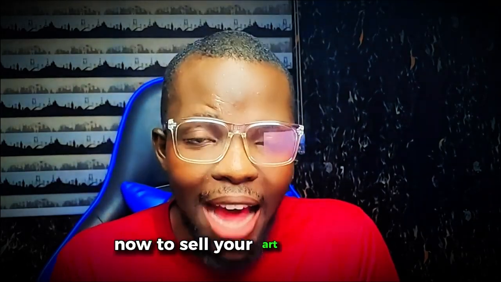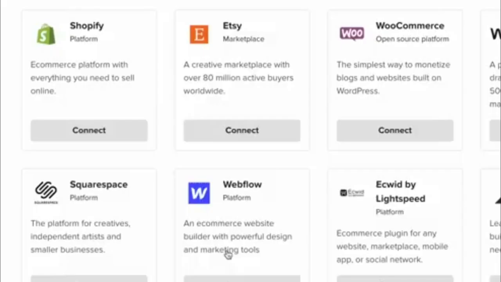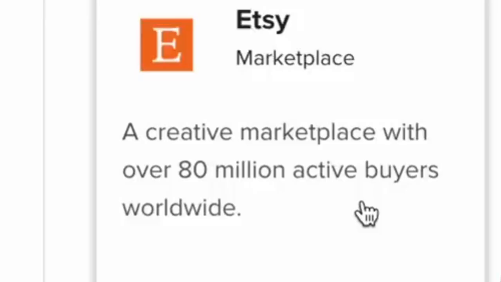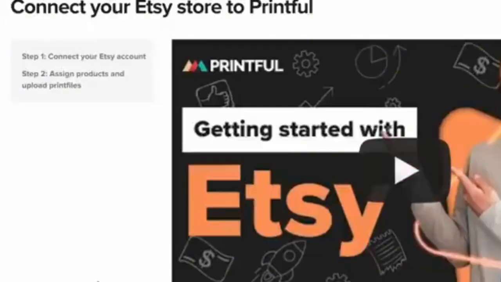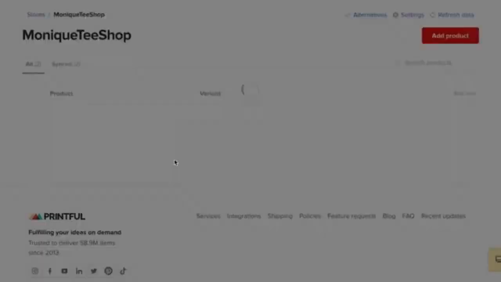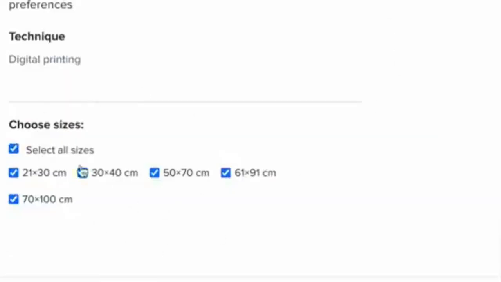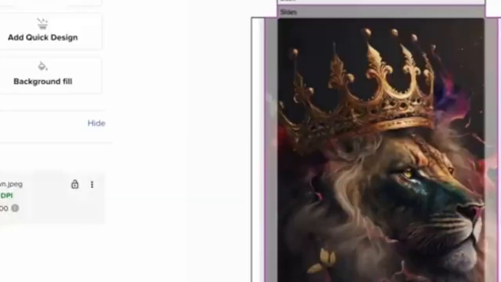Now, to sell your art, use Printful, a print-on-demand platform. With Printful, you don't have to be worried about printing or shipping. It integrates seamlessly with platforms like Etsy, Shopify, and Amazon. I actually recommend Etsy because of its 80 million active buyers. Connect your Etsy store to Printful, upload your designs, and choose products like canvases, posters, mugs, or phone cases. Adjust the artwork for different sizes. Add keywords and tags from Sales Samurai and publish your listing.